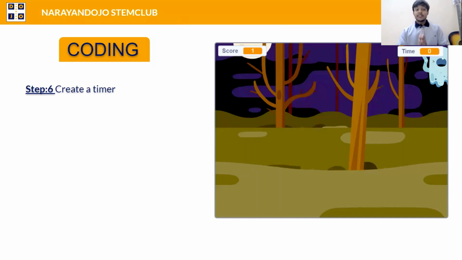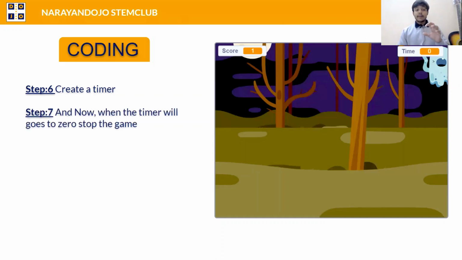So we are done with step 6. We are able to create a timer. And in step 7, when the timer reaches 0, stop the game. So there is a condition. When the time reaches 0, stop the game.